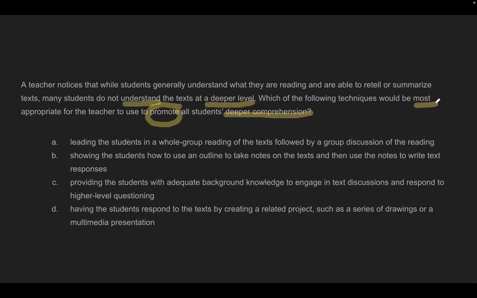This teacher's already made an assessment. She notices, which is an assessment, guys, that the students generally understand, which means they comprehend what they're reading, and they're able to retell or summarize, like, this is what happened and then this happened next. But many can't get to the deeper connection, that deeper meaning. And we want to look for a technique that would help students get to that deeper level of understanding.